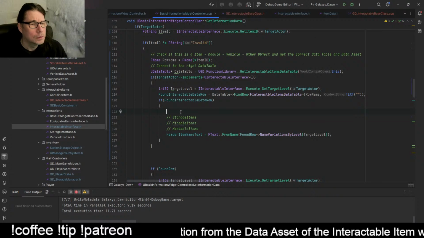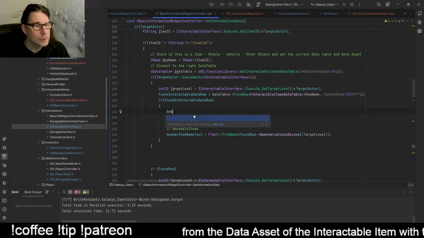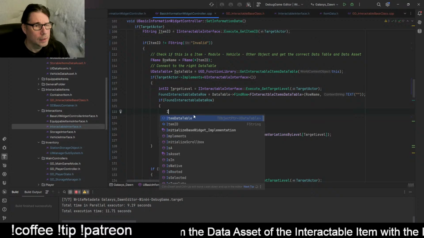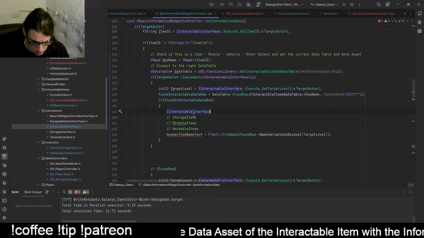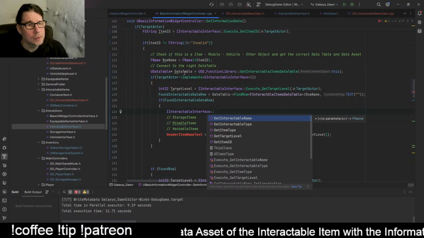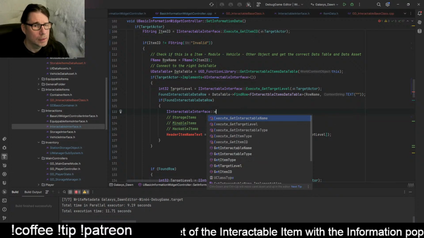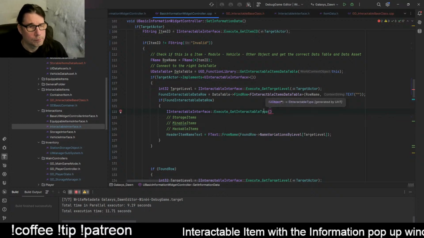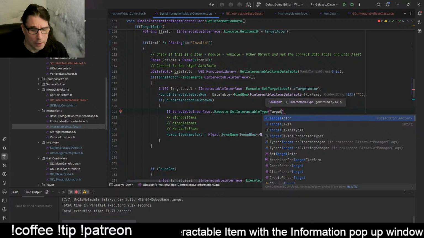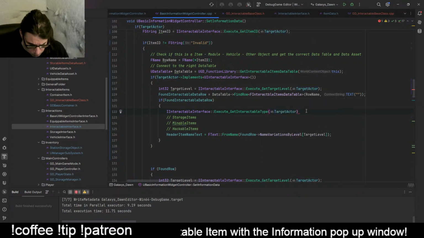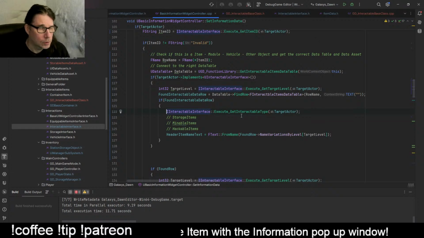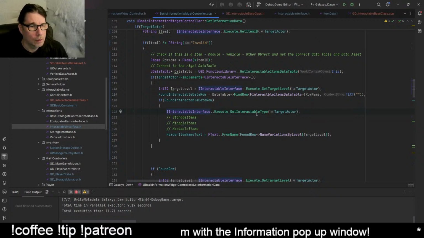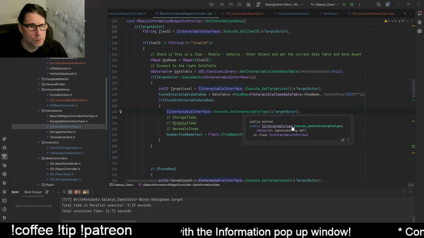Cool. So we're gonna do an interactable interface. Oh, this is... That is right. That is right. Execute. Get interactable type. And this is going to be target actor. Now, what are we going to do with this? This is going to be an executable. Let's get that here.